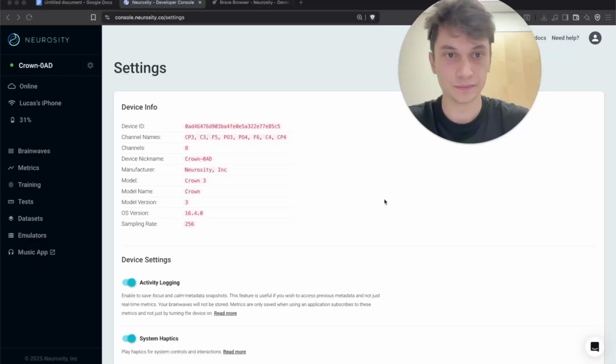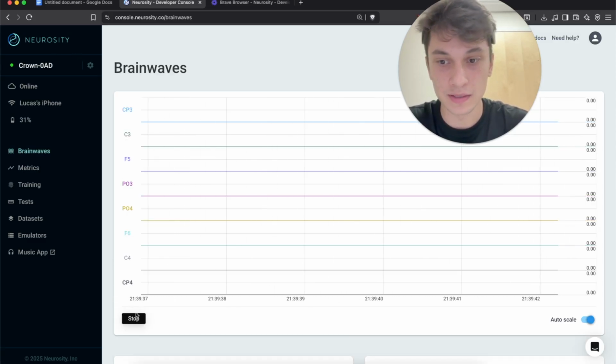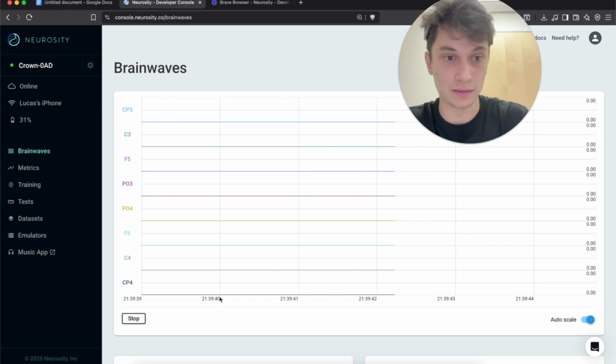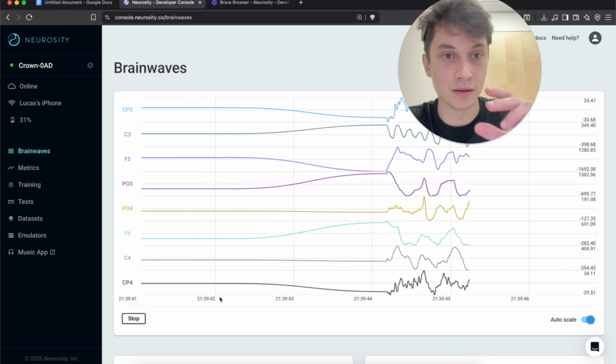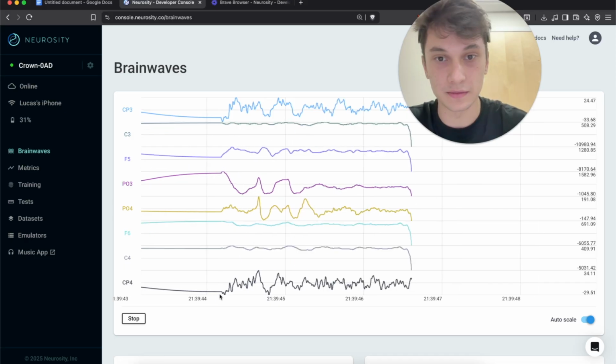Once it's in place, it needs to connect to a computer, which it does so only using Wi-Fi. Okay, so in order to connect it, you need to go to console.neurosity.co, log into your account, and the Crown is going to show up here. You can see that it connects automatically, and it's already streaming my data from the headset.